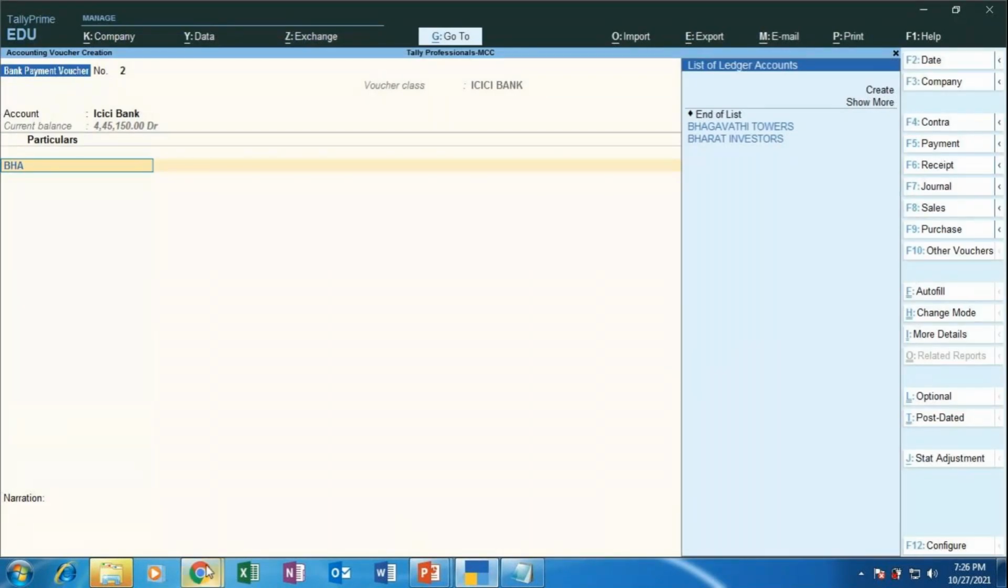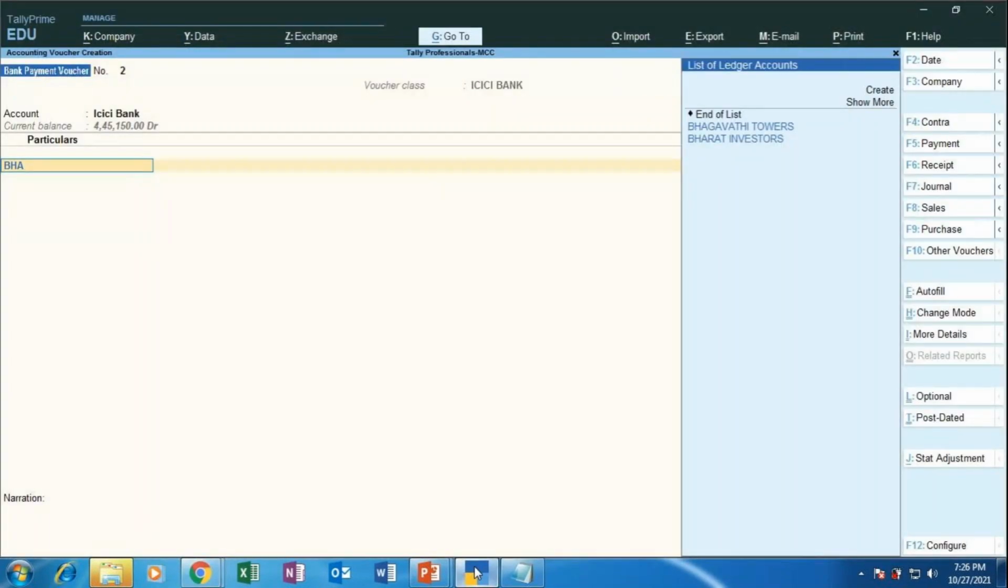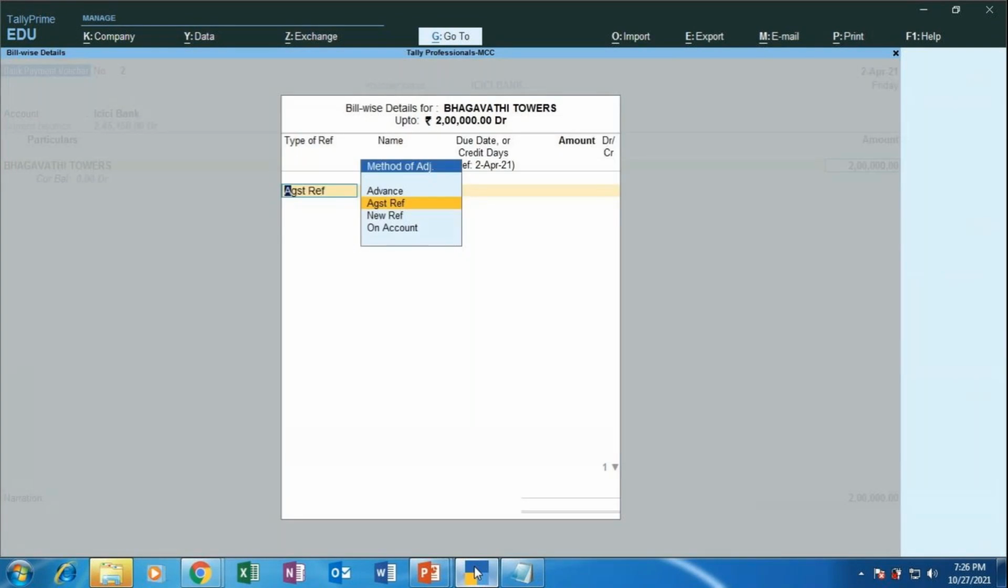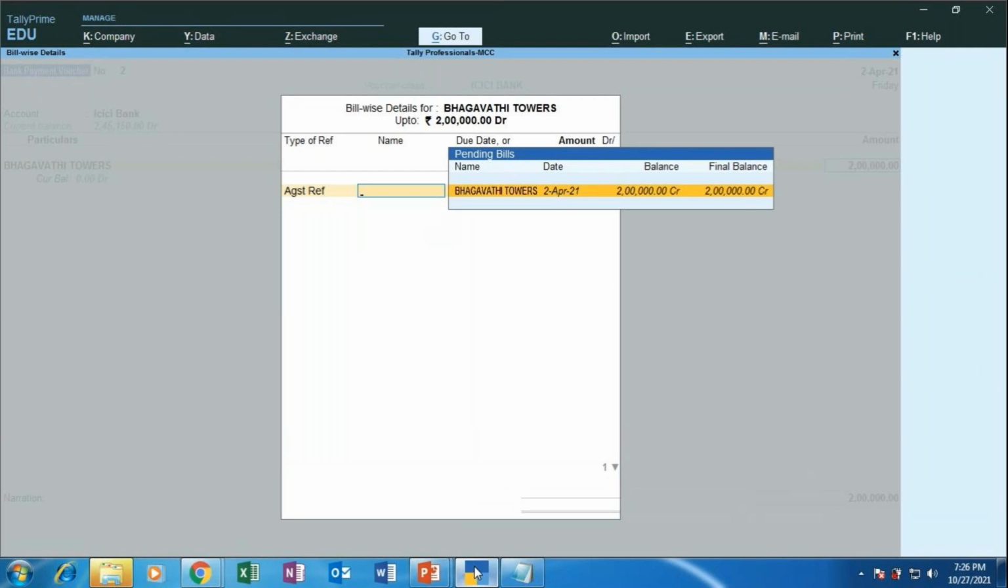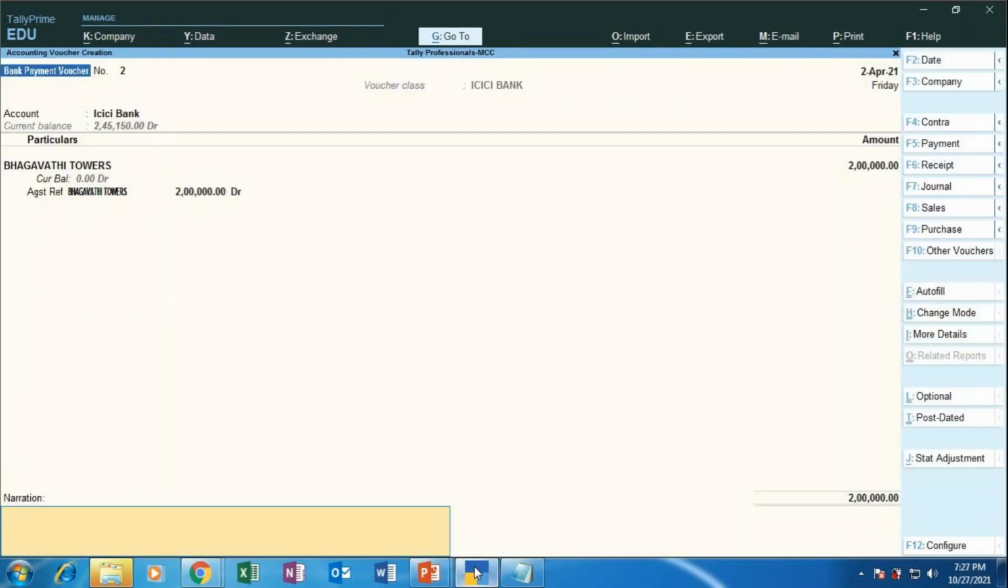So here, that's what I've told you. Okay. So here I will choose Bhagwati Towers, 2 lakhs, press enter. It will be against reference. Automatically it will take against reference 2 lakhs. I'm giving a cheque. The cheque number, the cheque date, being payment made, being rent paid. Ma'am, I am getting on account.